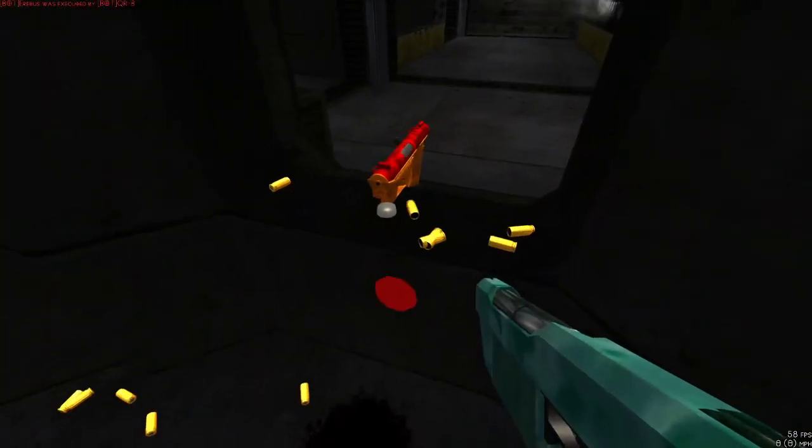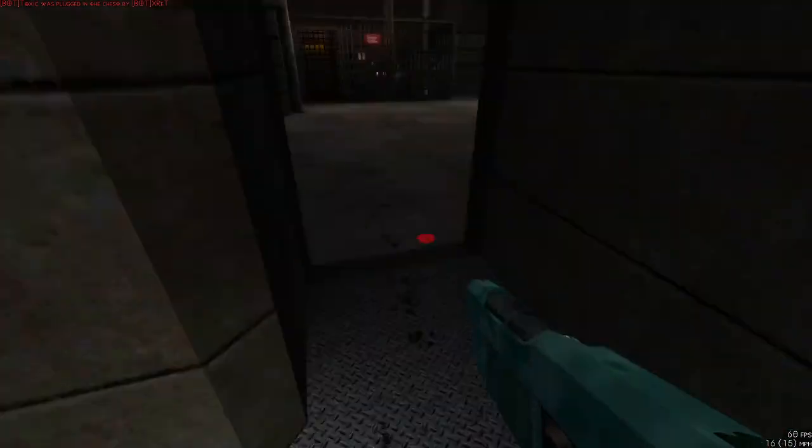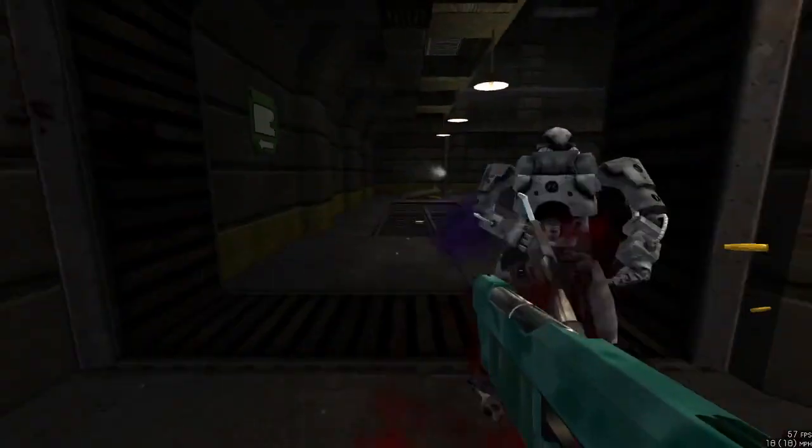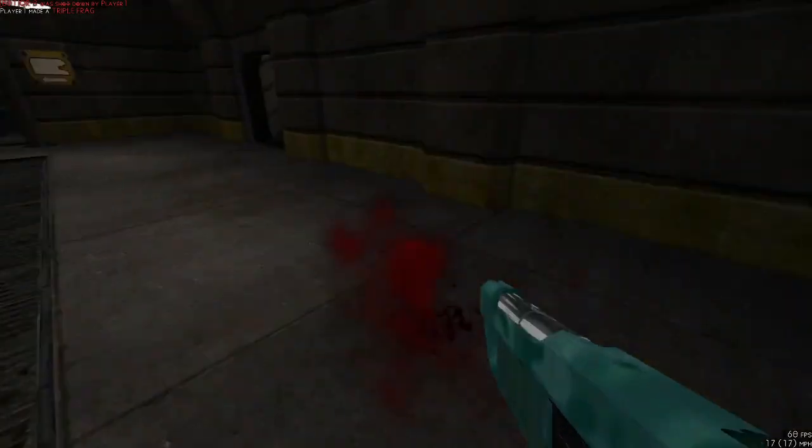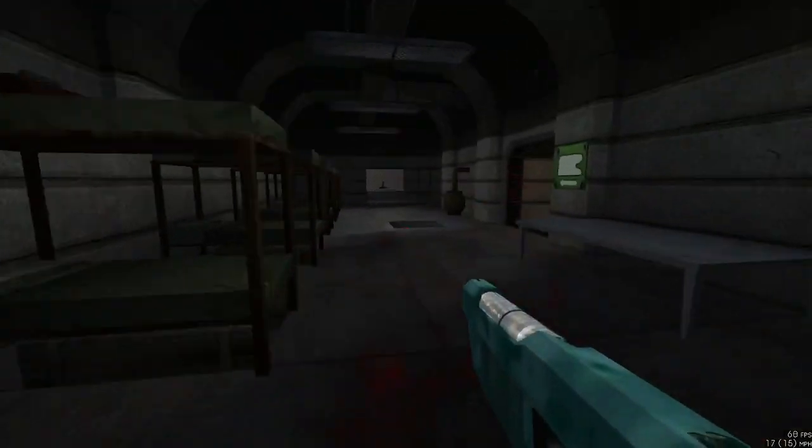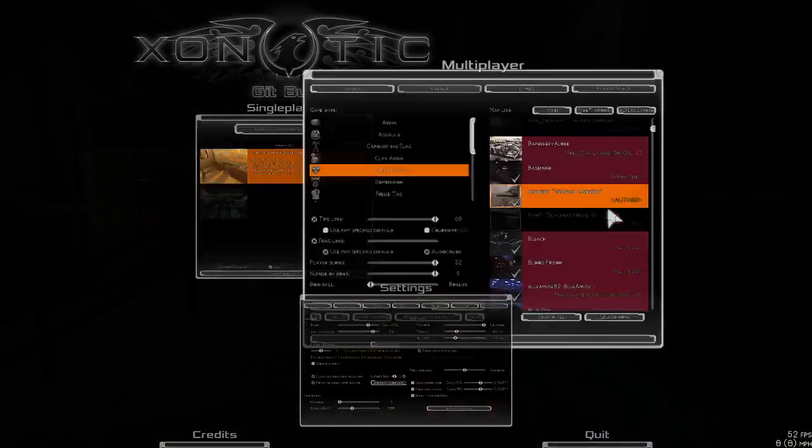Now this is a regular weapon set to be a mounted gun. Something we can do. Just not having too much fun with these bots. No, let's try another one.